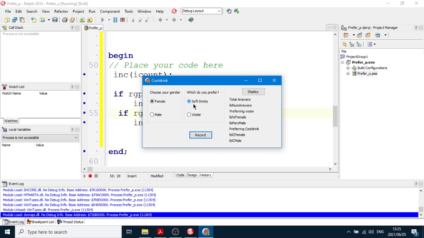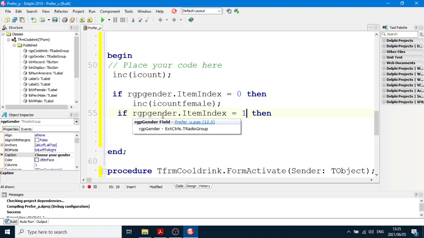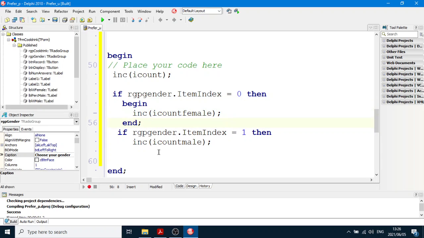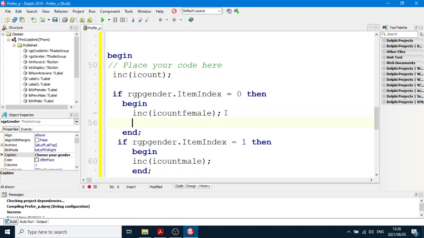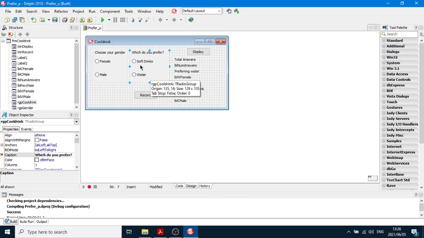Now the thing is, we have to see if they've chosen soft drinks or water. So we're going to have counters for the water and the soft drinks. So we're going to have to say begin and end here, because if they chose female and if they chose male, there's going to be different things we must do, because inside here we have to have another if statement and also in here, because if they chose female, then we want to know if they chose water or if they chose soft drinks. Which one of those did they choose?